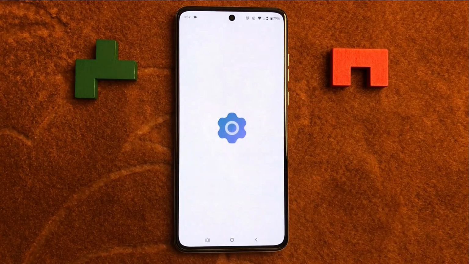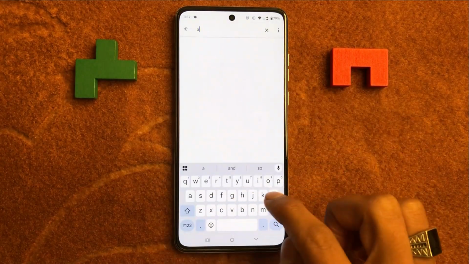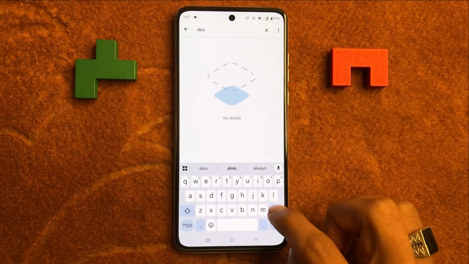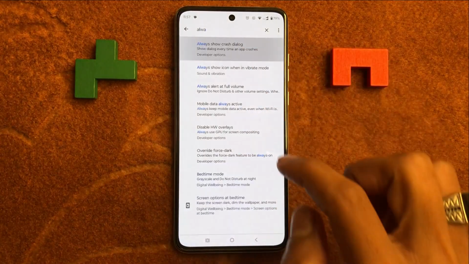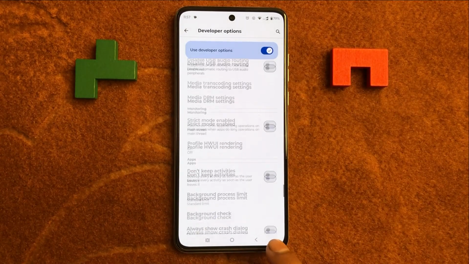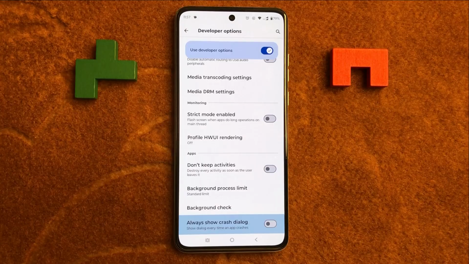Open settings. In settings, search always on display. Now click on always on display and turn on this button. After turning on this button, turn on show always on display from your phone.